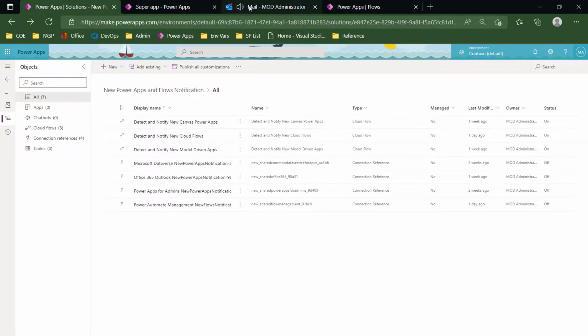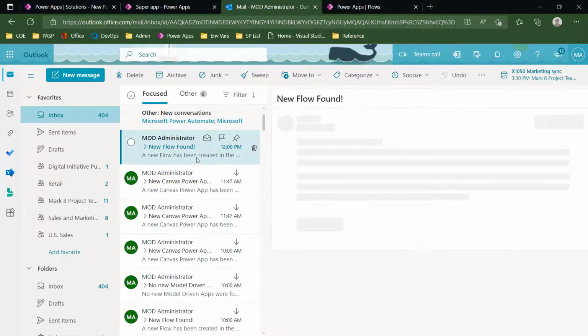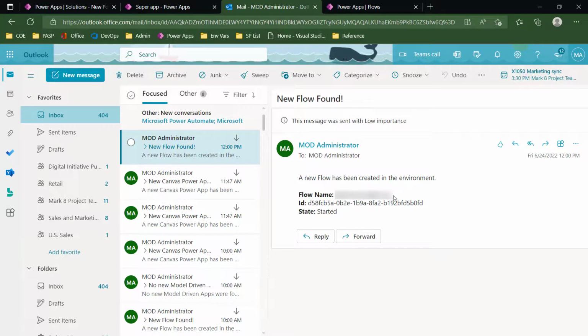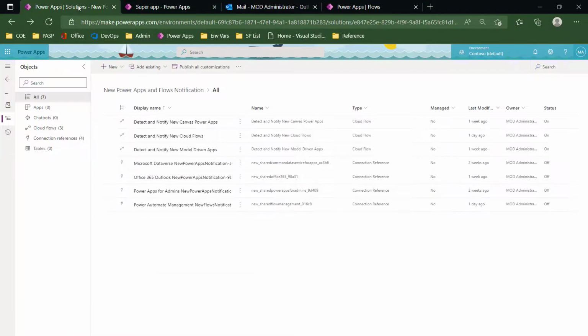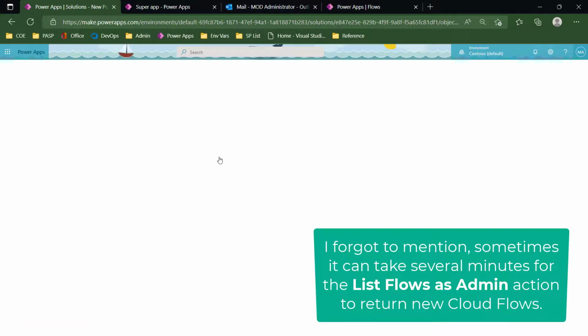I can see the little icon up here. We've got the email. A new flow has been created. This is one that was created yesterday within the last 24 hours as well. So it's good to see that it's working for more than one. We'll wait for that other email to show up too. And then we have our create and notify new model-driven apps. We haven't run that one yet to test it.